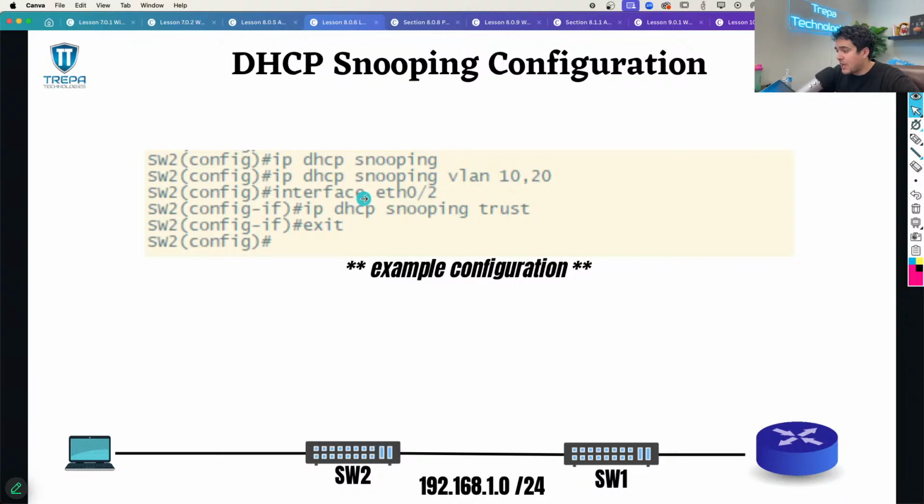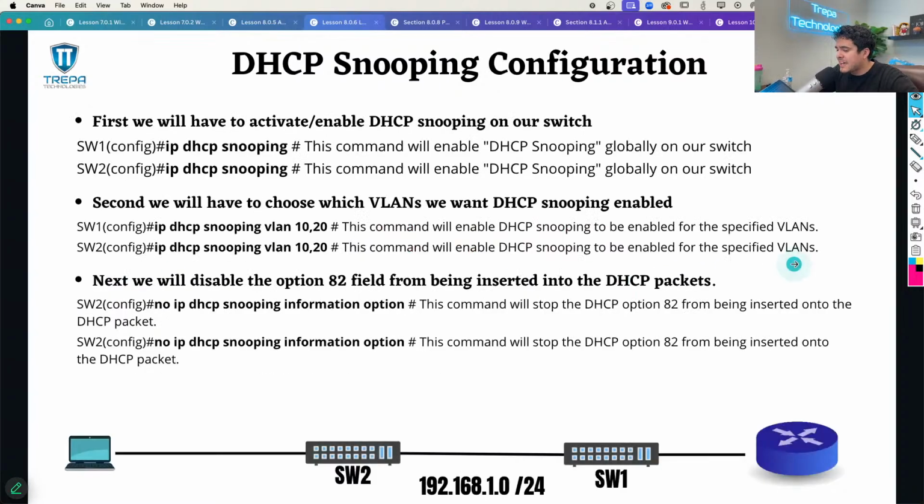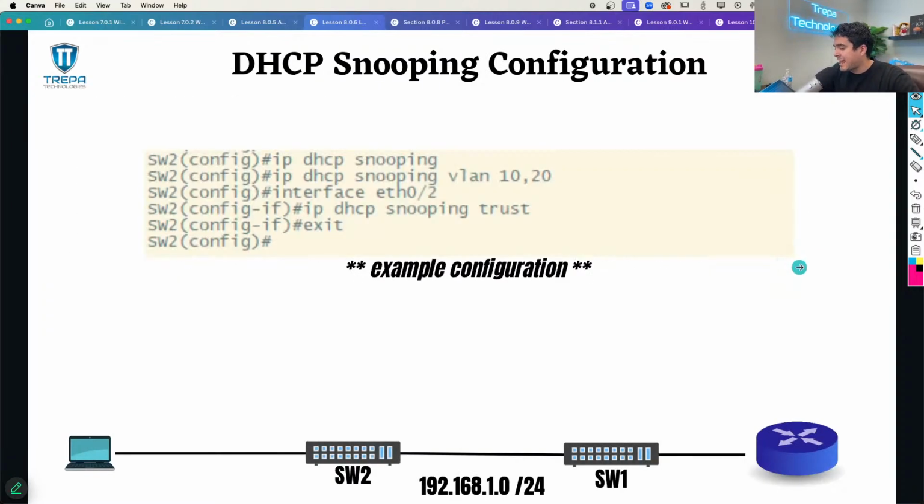And then by default, everything is untrusted. So what we have to do now is choose which ones are going to be trusted. And that's it. If you want a more in-depth explanation where I dive deep into these other slides about the snooping operation, because it can get a little more complicated than I'm making it out to be, for testing purposes I went over everything you need to know to be successful in the exam, okay?